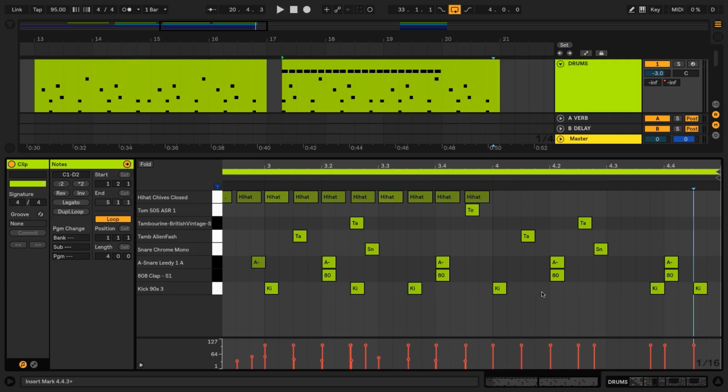And we're going to add a kick here, here, and there. And we're going to slide this one over. And let's add an extra snare hit there. Make sure the velocity is a little bit lower. And let's see how that sounds.